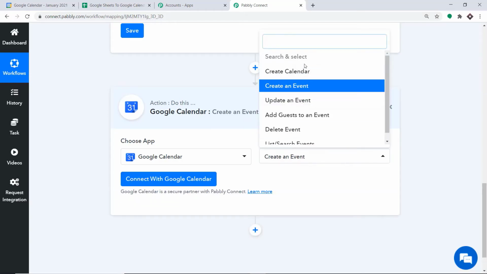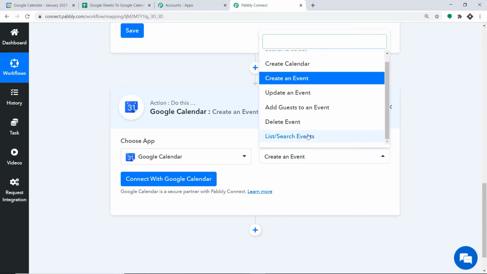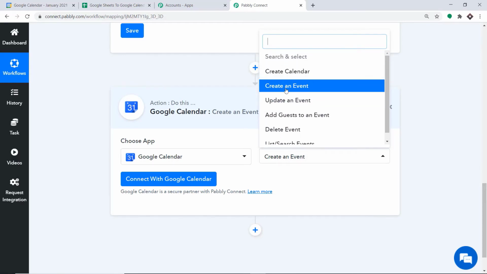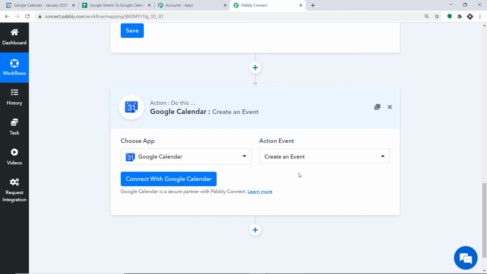Create an event is one of the action events I have. There are many more action events like create calendar, update an event, delete event, list search events, and so on. All of them are a bunch of action events. Now, just like the triggers, if you don't find the action event according to your choice, you can make a request to our team at admin@pabbly.com to custom build an action event for you. But at present, I just want to create an event in Google Calendar.